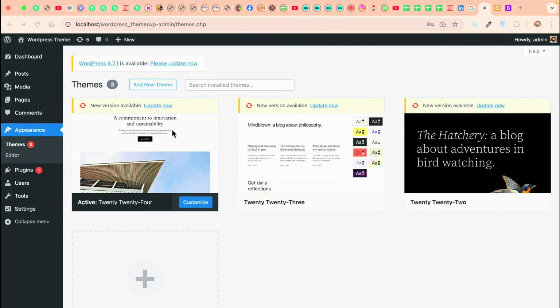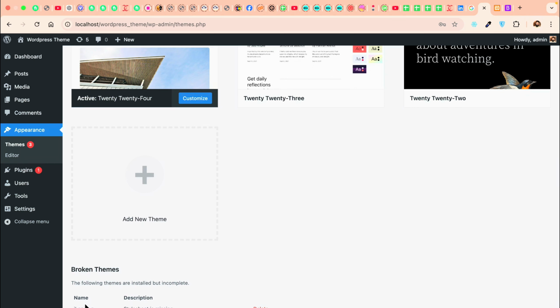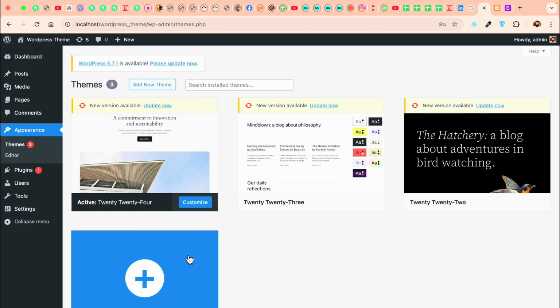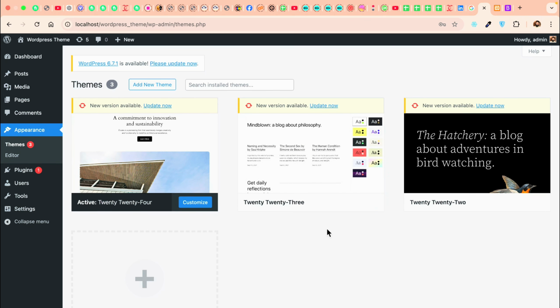Now if we come to the themes page, you will see that there is a broken folder called iLanding, the broken theme, which does not have any style sheet or index.php. These two files are necessary, the index.php and the style.css. Once they are there, the theme will become on this list.